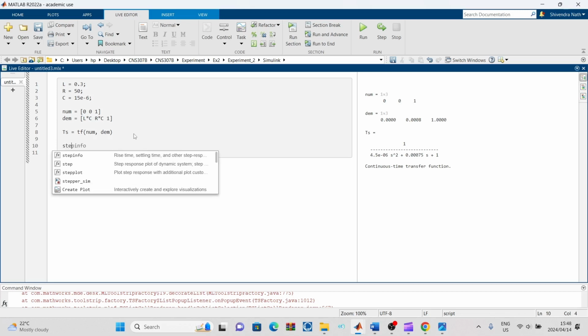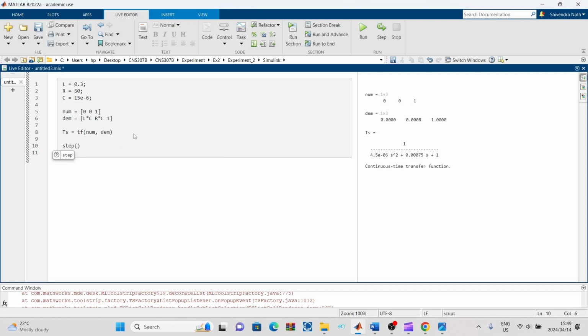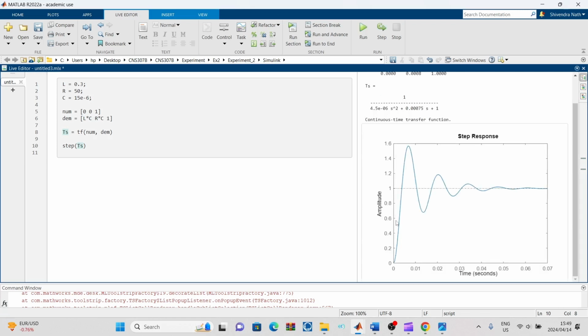And from there, to plot this graph, we can find a step input of this system. Just type step, and then TS. Just wait and that will give you the graph, the step response of the system. As you can see, it gives us the step response of this transfer function.